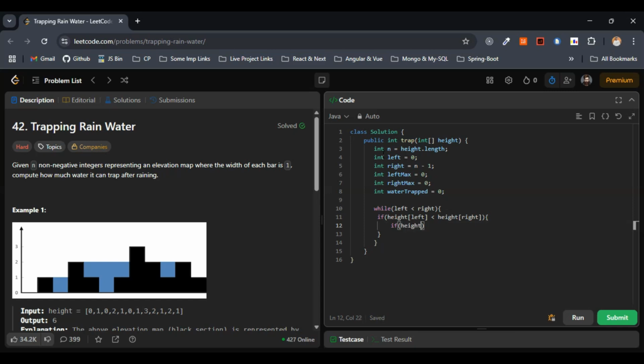Nothing but if height of left is greater than or equal to left max, then we have to update the left max, quite obviously. So I'll just go with left max equals height of left. I hope this part is clear, right?